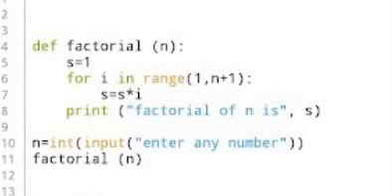Factorial of any number using functions, Python. Look at line number 4. Line number 4 is your function definition. As we know, the function definition in Python starts with the keyword def.